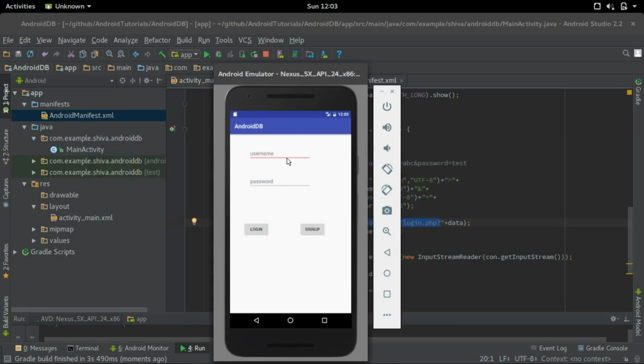Username is test. Let's give login. So it's valid. So let's give a wrong password. It should show not valid. There you go. It's working.